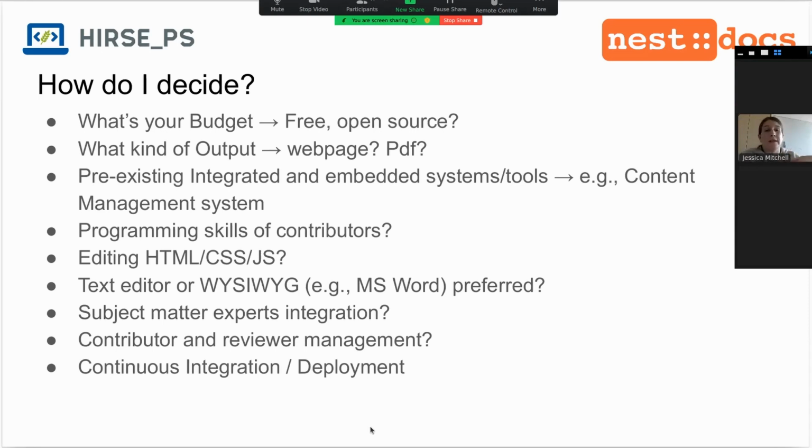The programming skills of your contributors. Depending on the type of software that you have and what people will need to be doing with it, you might want to think about whether they are general knowledge people who have no experience. How much programming do you need to do or expect them to do when it comes to the development process, and things like editing your HTML? Again, do you really want to spend time customizing things?